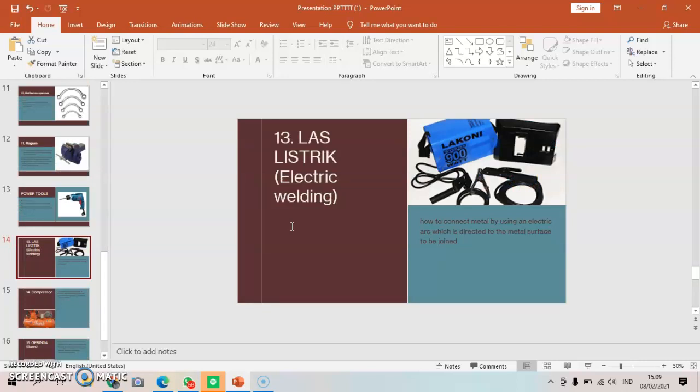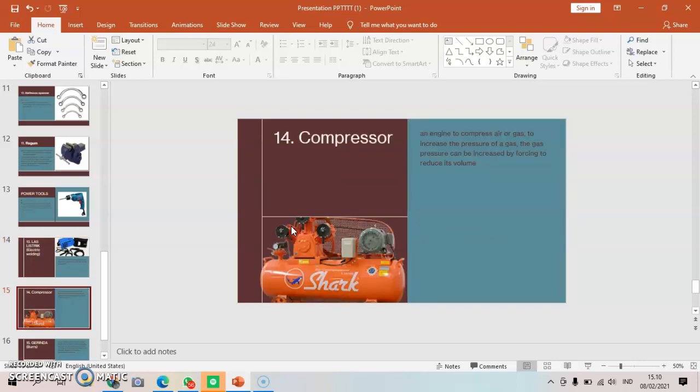Electric welding. It is a way to connect metal by using an electric arc directed to the metal surface to be joined. Compressor. An engine to compress air or gas to increase the pressure of a gas, achieved by forcing it to reduce its volume.